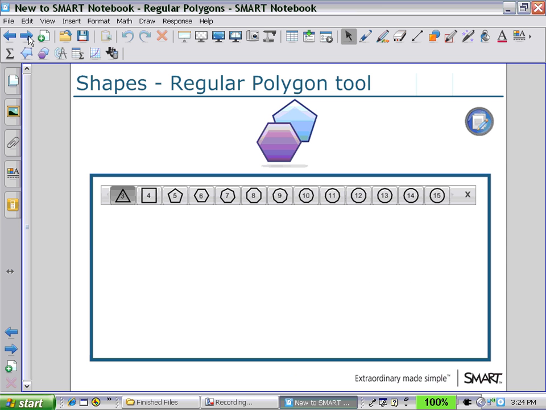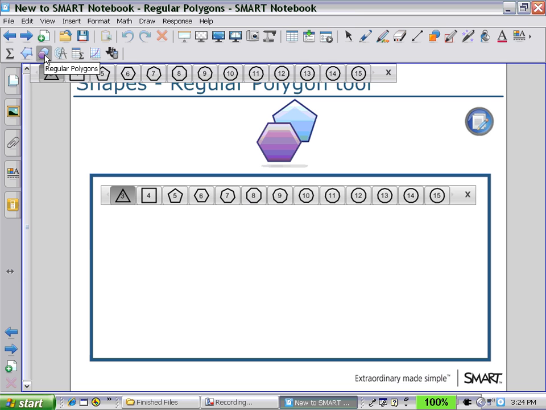In the past, we would find these shapes in the gallery. Now, in the secondary toolbar, you will see an icon for the regular Polygon tools. Selecting that icon will show you the 13 standard regular polygons available. You can resize these, change the line style, or change the color as you customize.